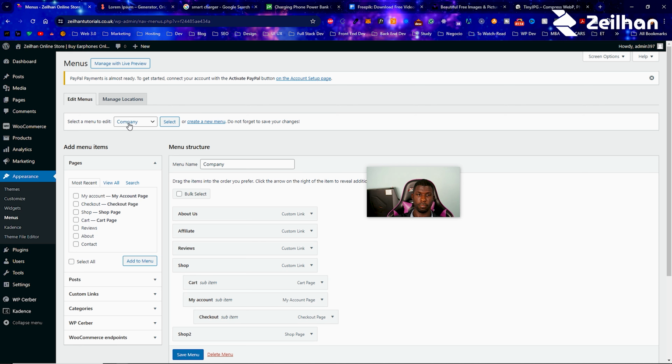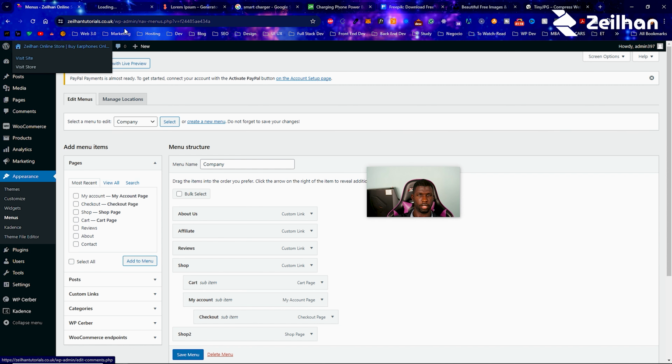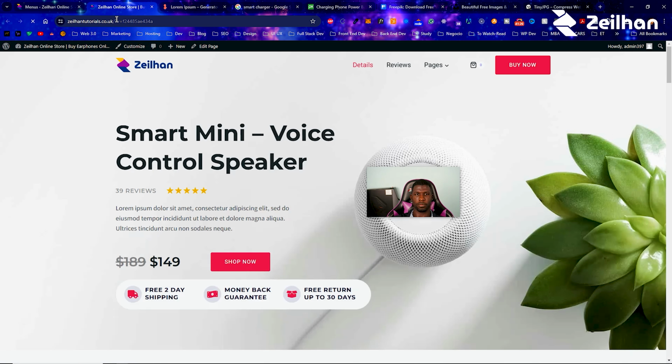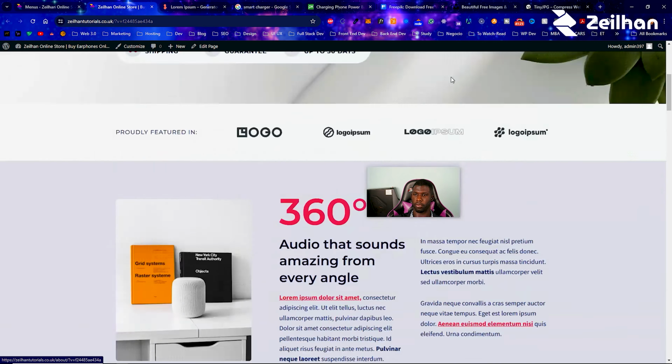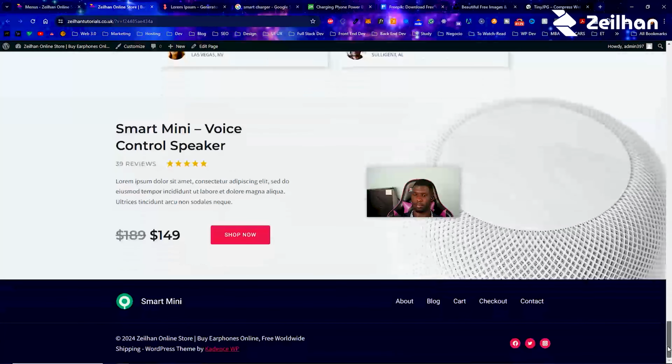So the company menu is what we edited. That is not what we want to change. So just go ahead and open a new tab. And this is going to happen from time to time. So where's the company menu? The company menu might just be in the footer. And I don't even know where the company menu is.